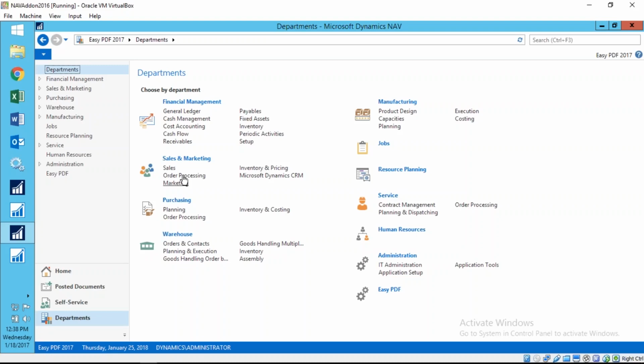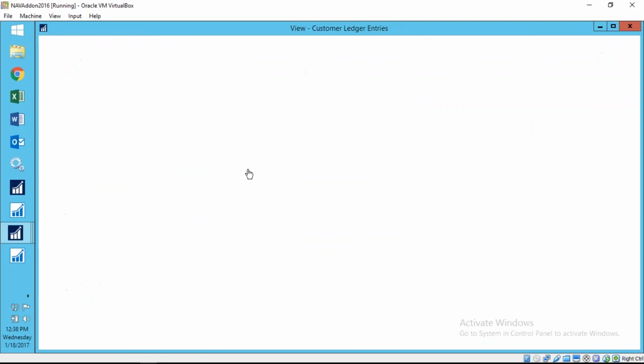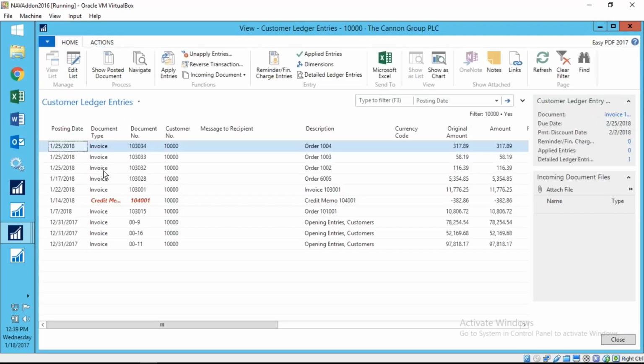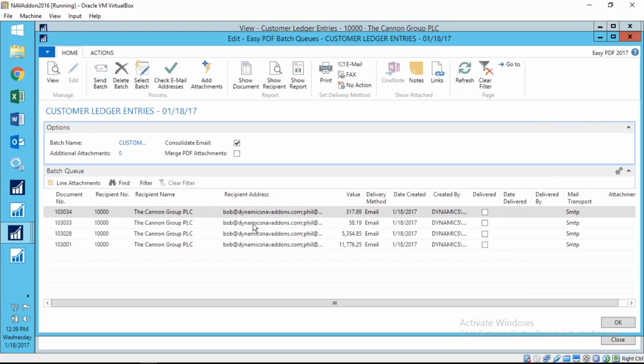In fact, what you can do is highlight whichever ones you want, go over to actions, and say send selected items to batch, and it will open up a batch with all 4 of these. Consolidate emails is automatically checked. When you hit send batch, Bob at Dynamics NAV Addons and Phil are going to get all 4 of these on a single email. All 4 attachments. That fast. So all you have to do is say, listen, open up your email because here come the copies. Let me know when you receive them.